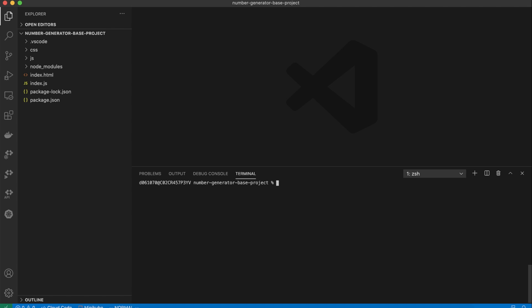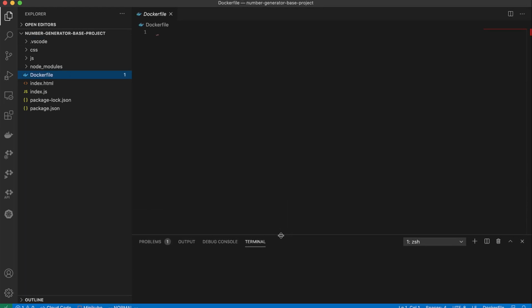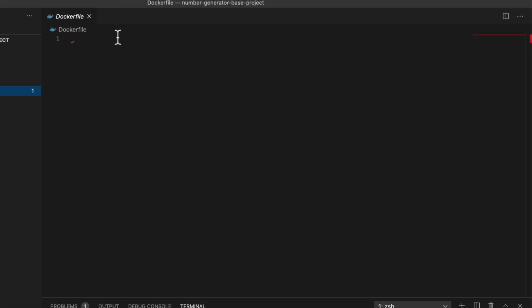And with that, we get started here. So first of all, let's create a Docker file. You see the Docker file appearing. We go in, and then we can start building up our Docker file here. First of all, what we want to do is tell Docker what kind of image we want to use as a base.